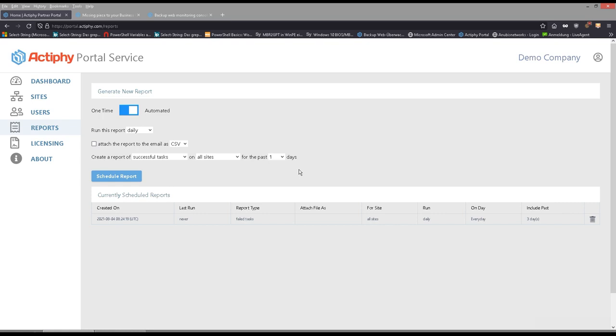So in summary, this Actiphy Portal Service offers a good ability to monitor all the clients in just one single console, and we will extend, of course, more features soon.